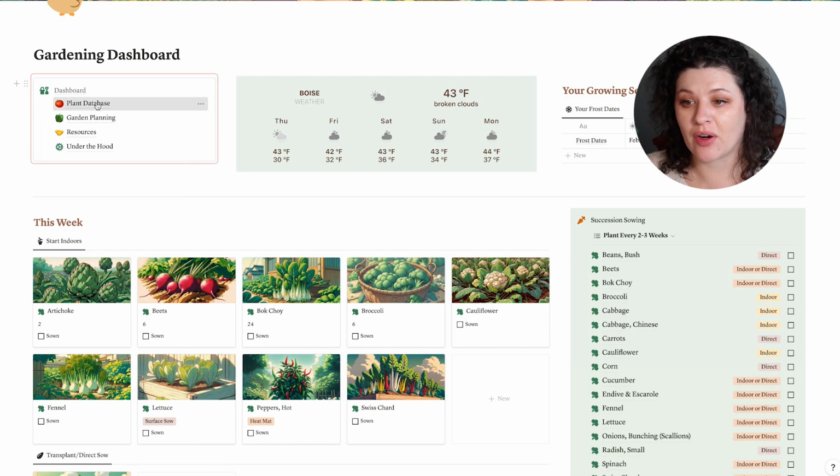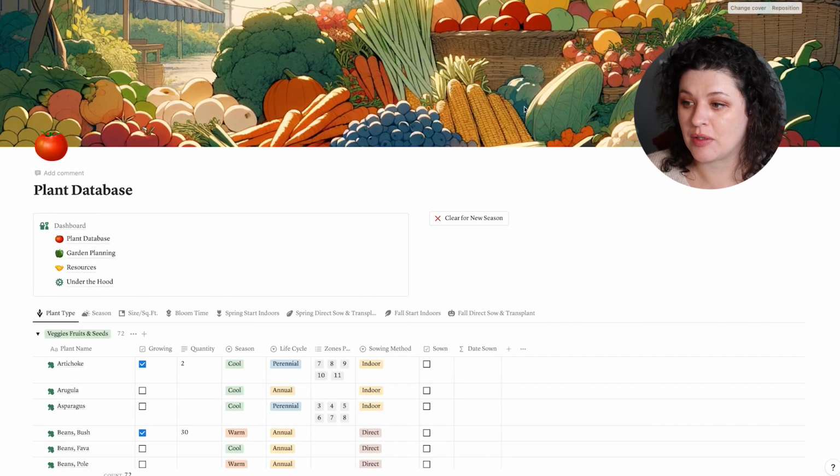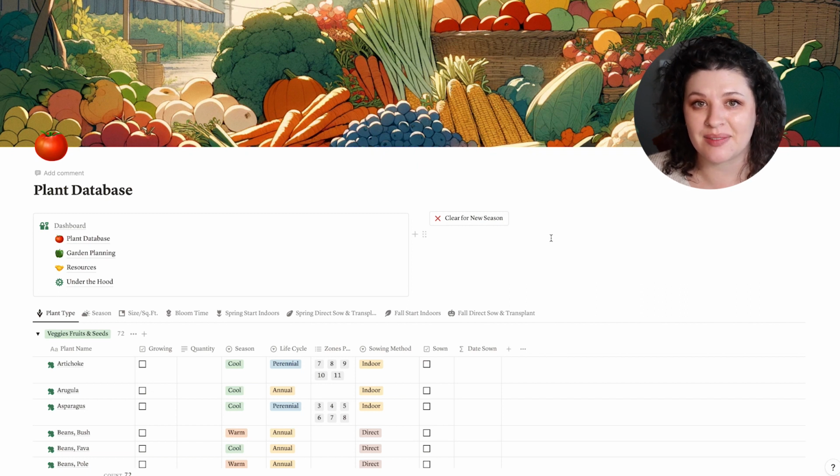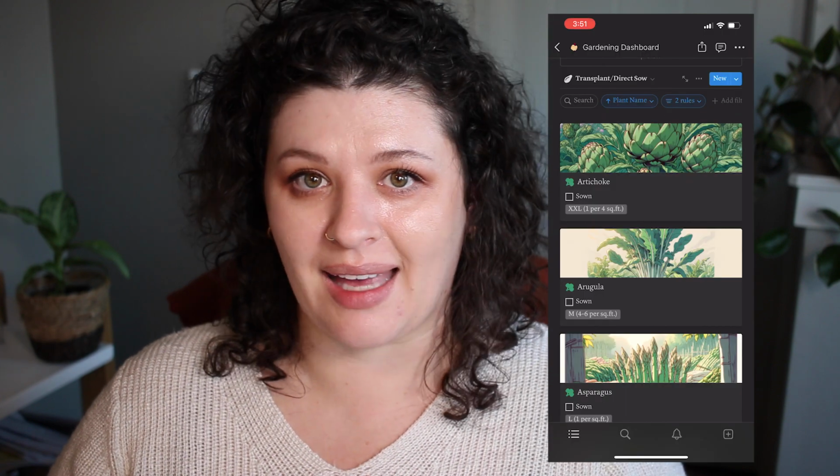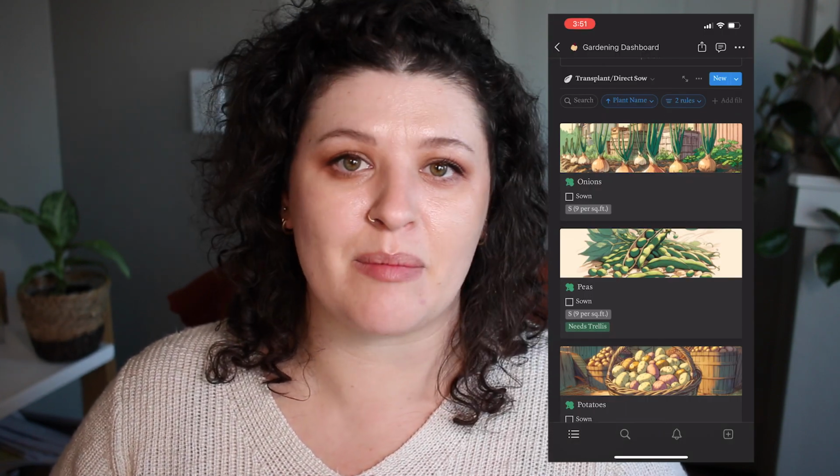And when you go to plan your garden again next year, all you have to do is hit this clear for new season button, and everything will reset except for your frost dates, which you will just want to update to the current year. And what makes this super convenient is that you can set up a Notion widget on your phone, and so you can easily access this information anytime, anywhere.